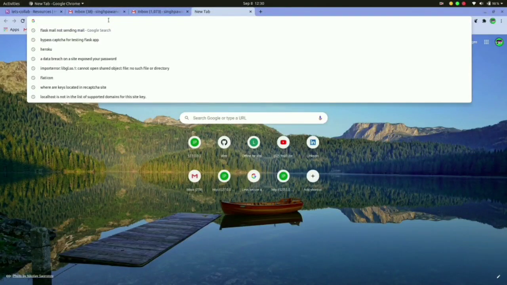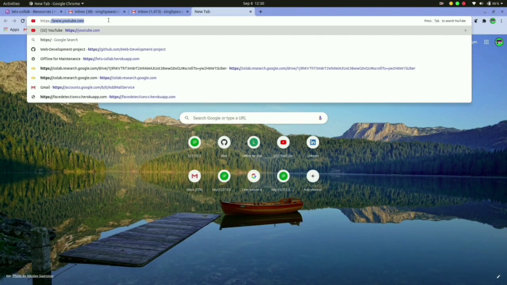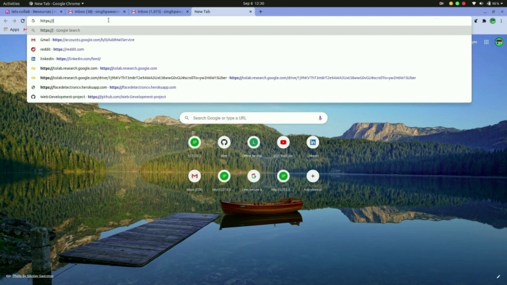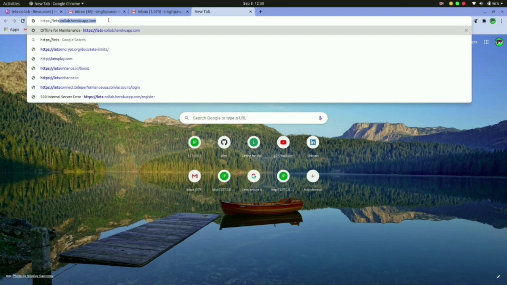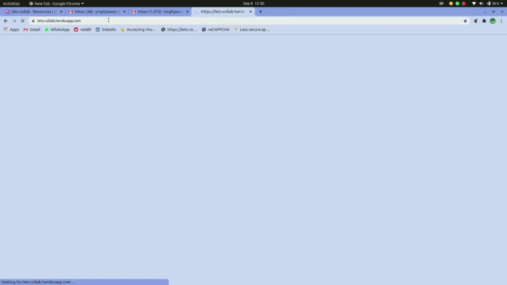What's going on, everybody? Today I'm really excited to showcase my new web app. This web app connects two people with each other who want to make the same project. The link to this web app will be in the description down below, and without wasting further time, let's jump to it.